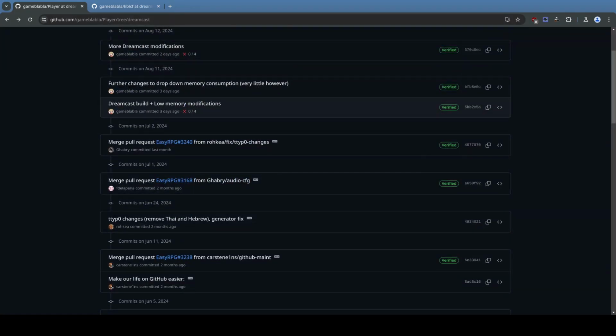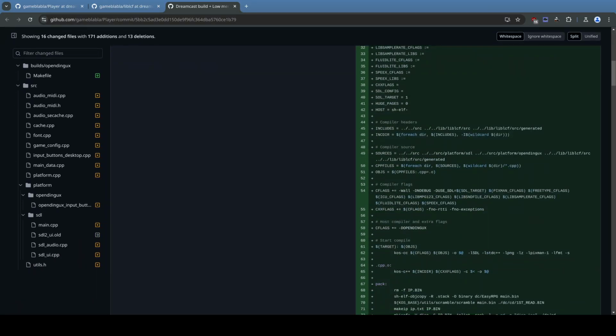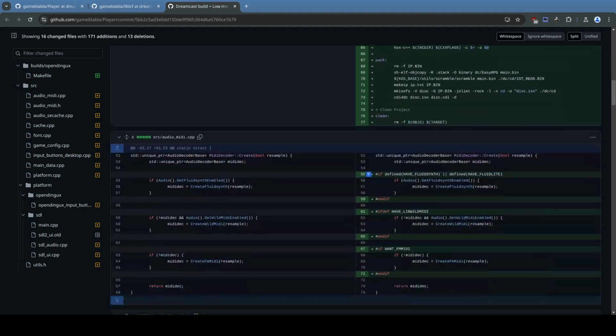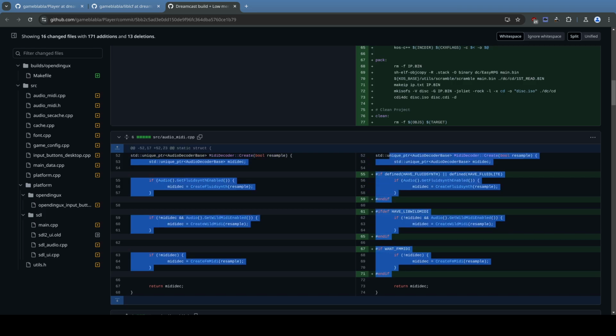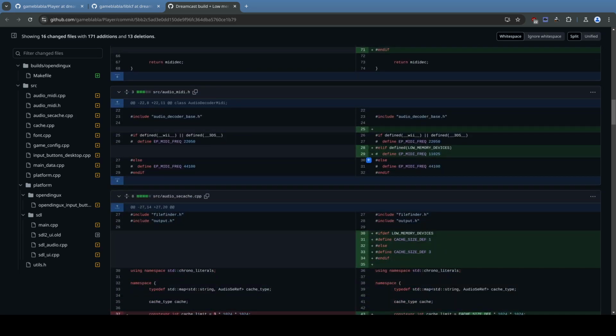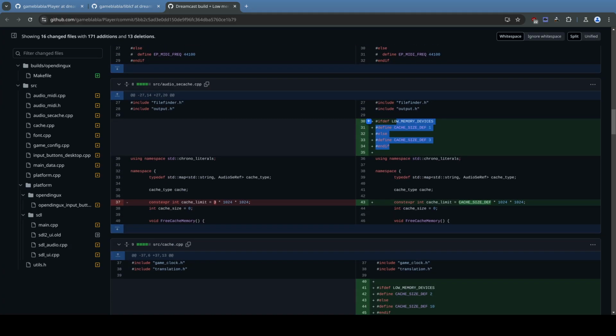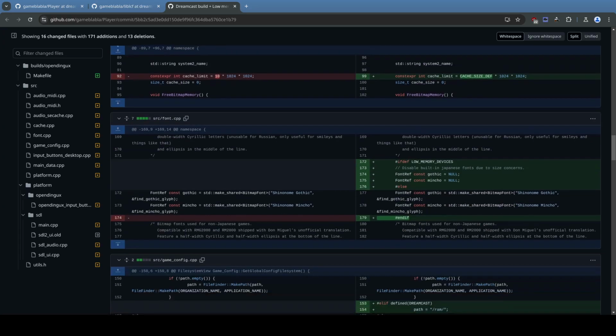Now, my first attempt was looking a lot like this. It was still using SDL, as you can see. And of course, I had to fix a few bugs because if I would not put in these #ifdef things, it would not even compile. I also reduced the frequency for the MIDI playback and reduced the cache size. That was a suggestion made by the EasyRPG devs.